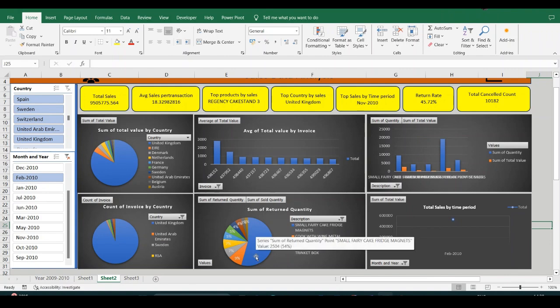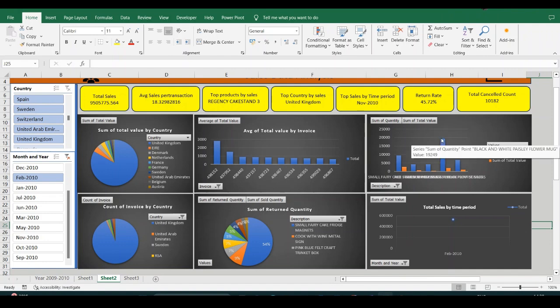See, now in February 2010, the sum of the quantity is around 19,249. United Kingdom was also the high total value in February 2011 as well. Small fairy cake fridge magnets has the most return quantities, most of the returns were by that product only. So everything is updated in the dashboard as well. Now let's go to the sheet.